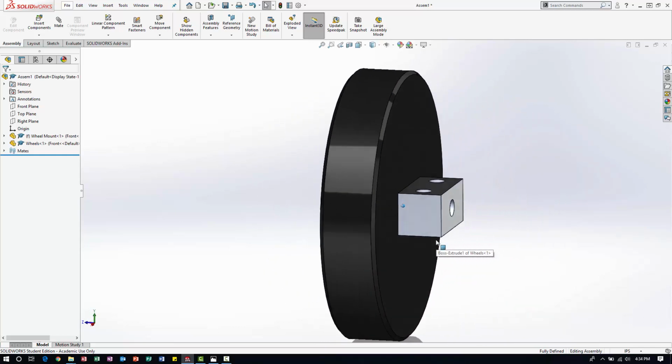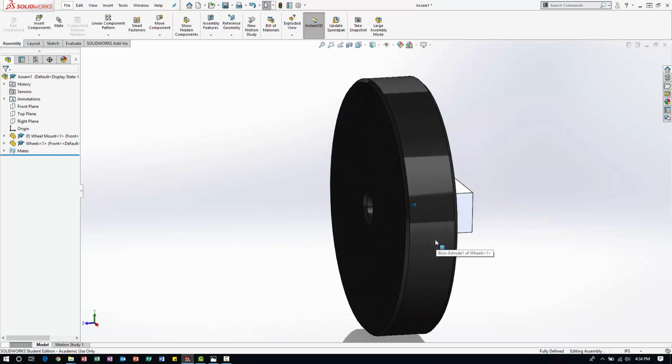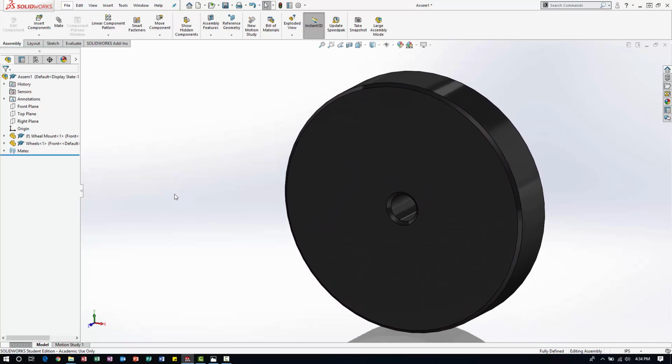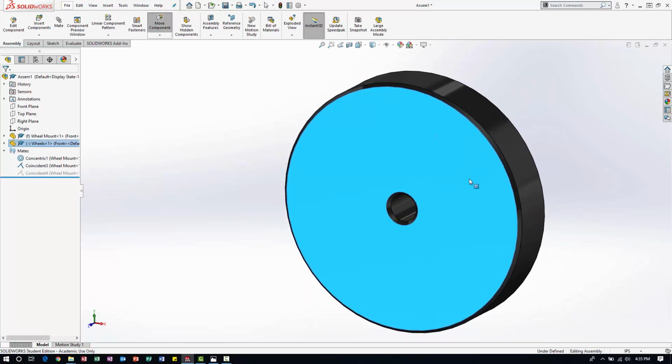SolidWorks likes everything to be fully defined and fixed, but again, it's more of a preference thing. If something actually moves in real life, I like to have that replicated in the software. So you can always go in and suppress that mate. Right now, this minus sign comes back, which means it's not fully defined. But again, I don't know if you can see, I can rotate around the axis.